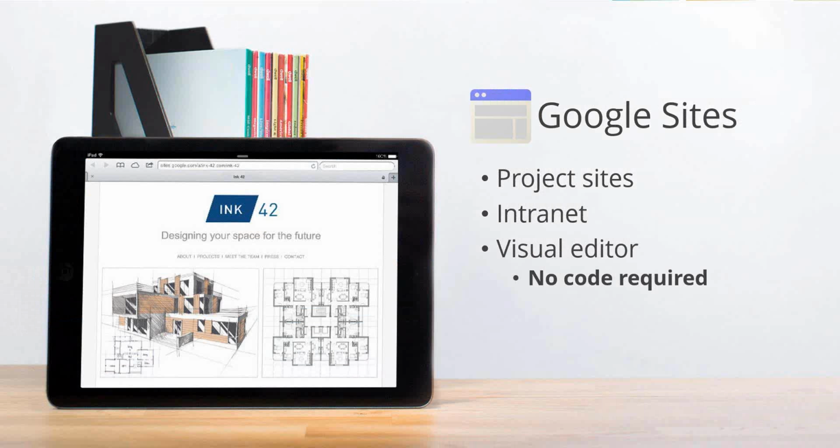Whereas Google Sites, though, is a great tool for easily building intranets. You can build project sites. Some organizations have even used it as their website. It's not the most advanced tool for a full-blown organization website, but you can certainly do it. And it's a visual editor, so there's no code required. You can embed Google Forms, and if it's an intranet, you can connect to all the different aspects of Google Apps so that users can quite easily access all of their different required Google Apps tools.